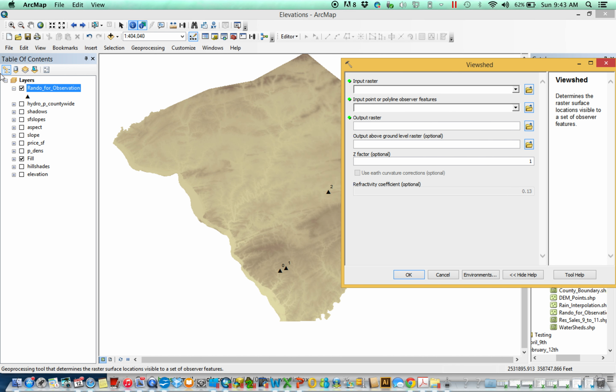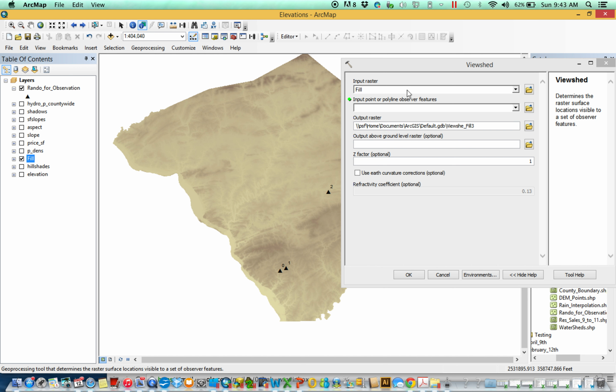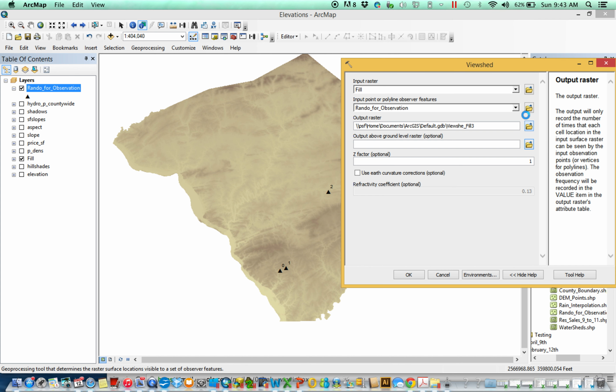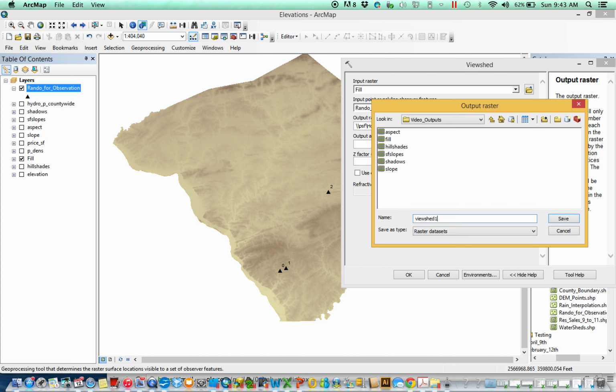All right, so it's going to need to know a couple things. Of course, it needs to know the surface of elevation. Then it's going to need to know what the observer features are. Like I said, it'll also do a polyline, like a road, for example. But be careful that if you put in a road, it's going to measure every vertex of that road, and it's going to be a big calculation, so it'll take a lot of time. So we'll call it viewshed 1.